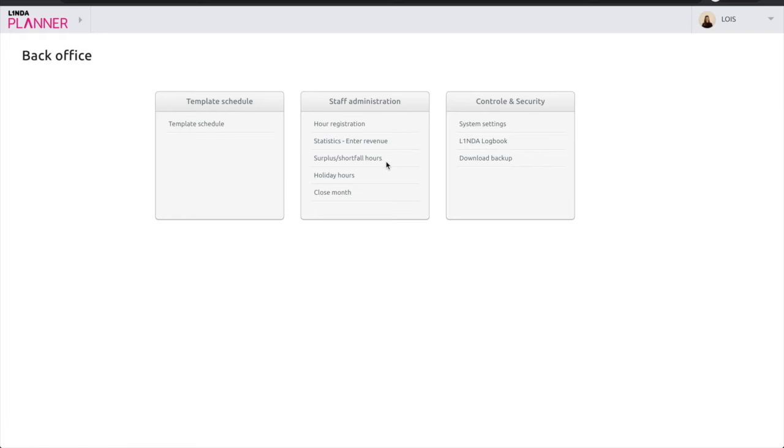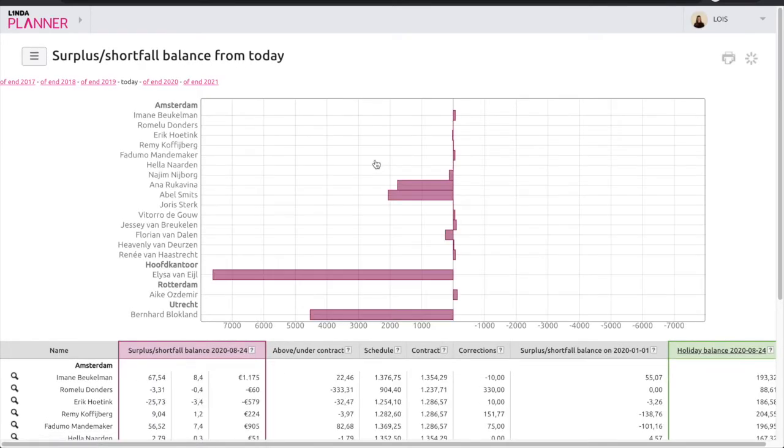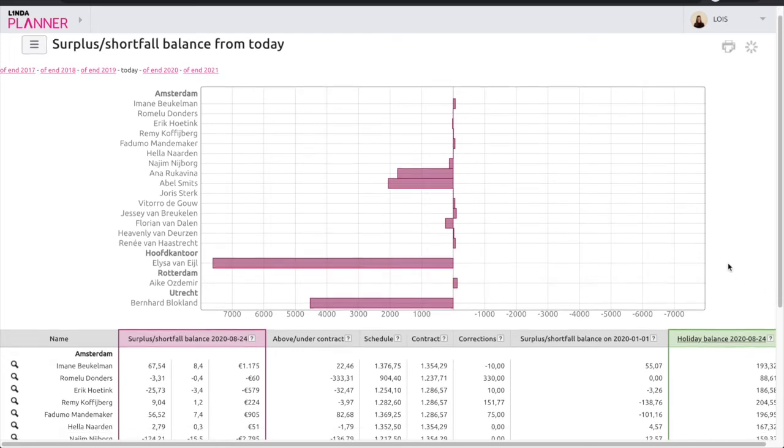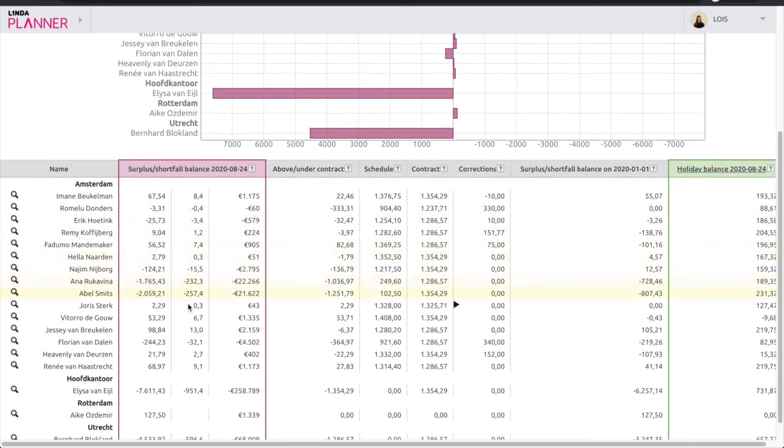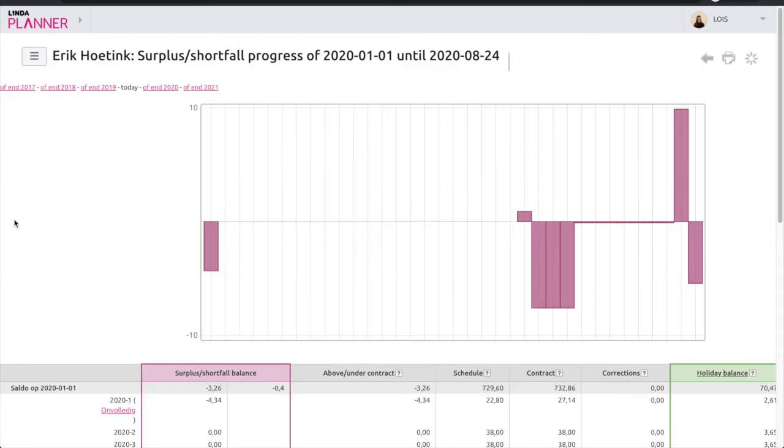I'll start with explaining the surplus, shortfall balance as this also clarifies the holiday balance. When clicking on the surplus shortfall balance, you will see a graph that shows an overview of the balance per employee. Scrolling down, you can see each surplus shortfall balance further explained. I'd recommend to click on the zoom in button in front of each employee, and I'll explain how to read this table.